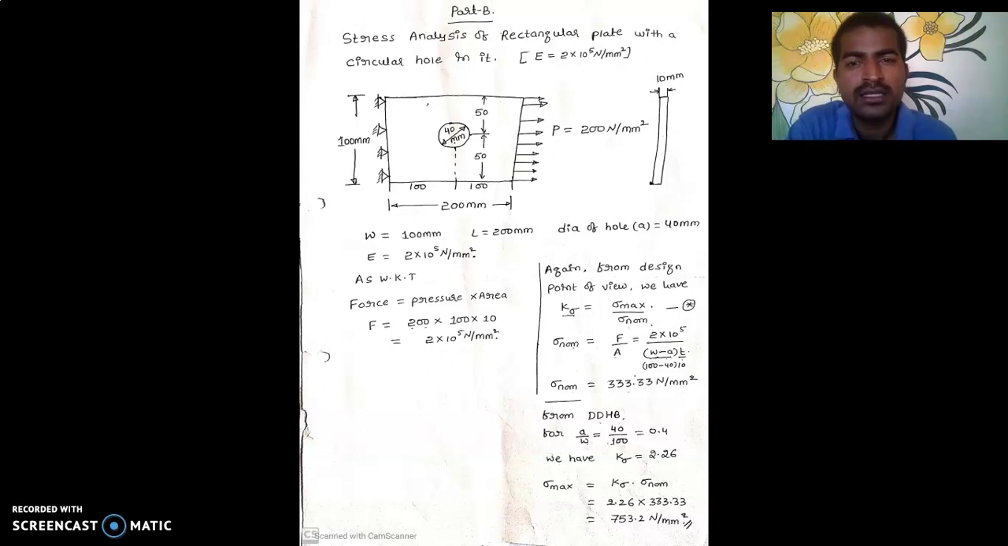Let us see the stress analysis of a rectangular plate with a circular hole in it, both with the numerical solution as well as a software solution, and let us compare both results so that we can see how much is the deviation of the numerical solution with respect to the software solution. Okay, so this is the stress analysis of a plate.